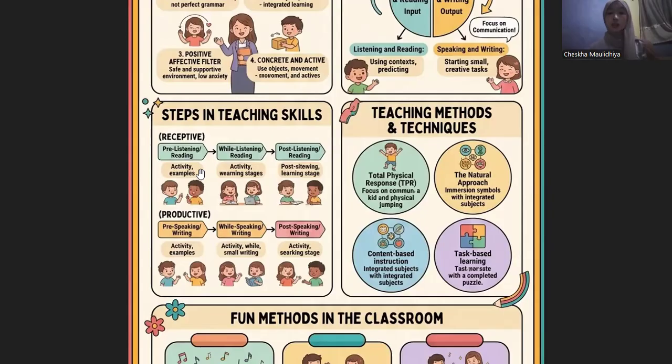The second is while listening or while reading. Students do activities while listening or reading, such as answering questions or finding information. Third is post-listening or post-reading. Students discuss what they learned or do follow-up activities.